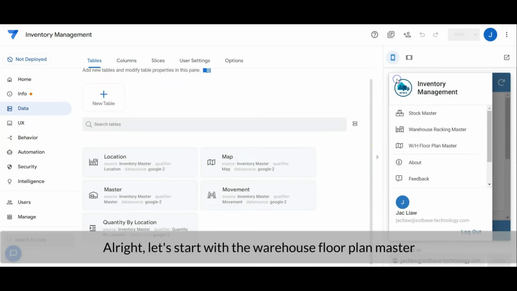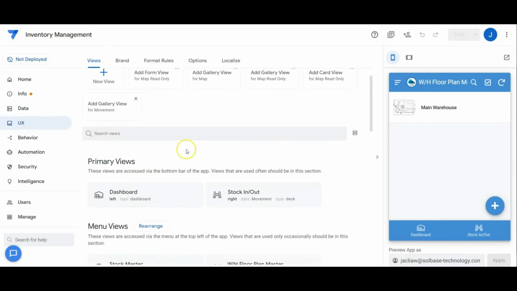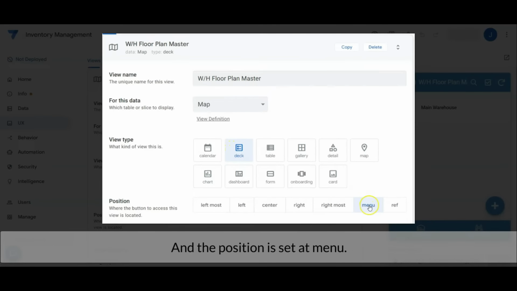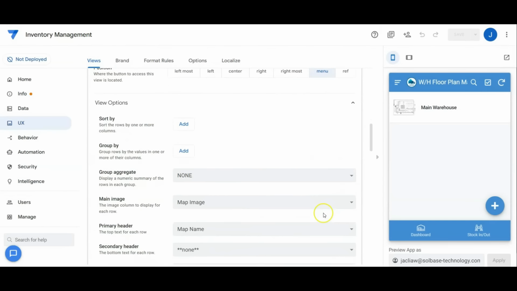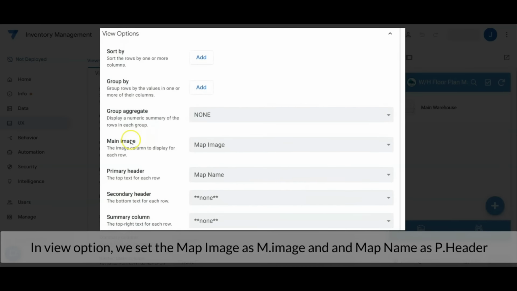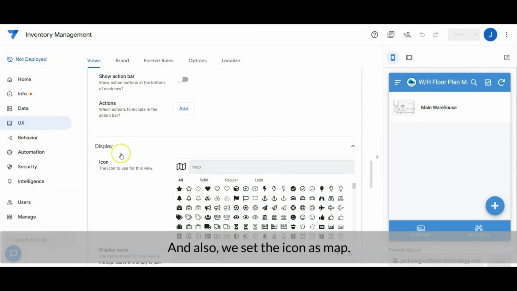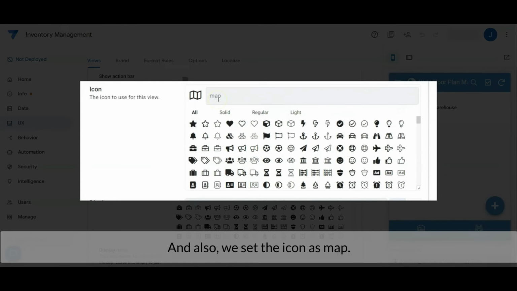Alright, let's start with the Warehouse Floor Plan Master. The Warehouse Floor Plan Master is a deck view, which data is sourced from the map table. And the position is set at menu. In the View option, we set the map image as main image and the map name as primary header. And also, we set the icon as map.